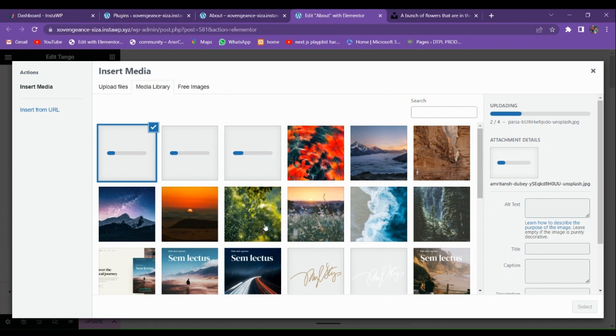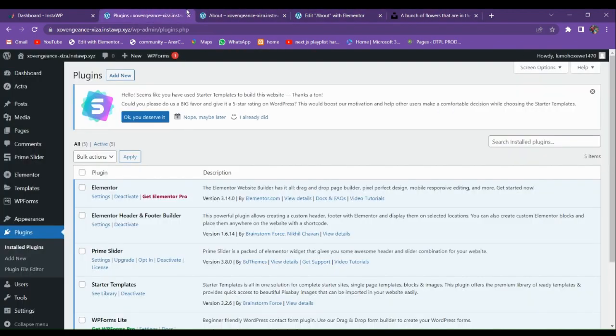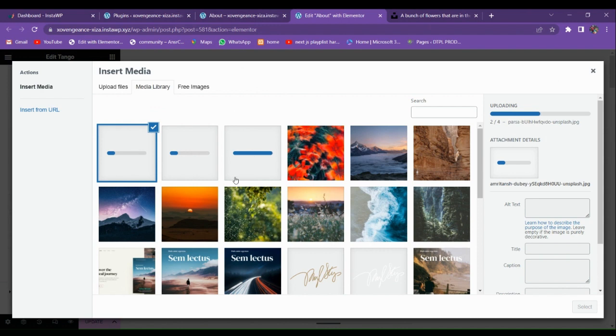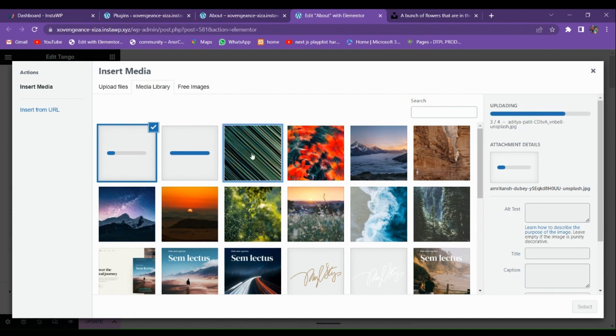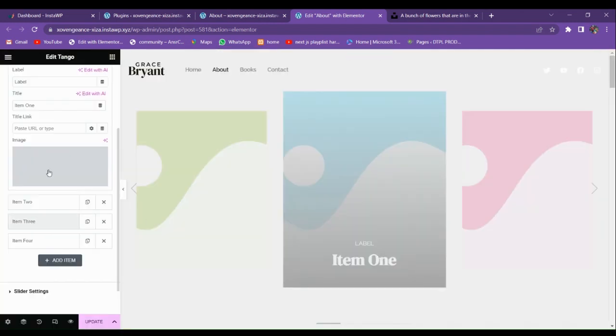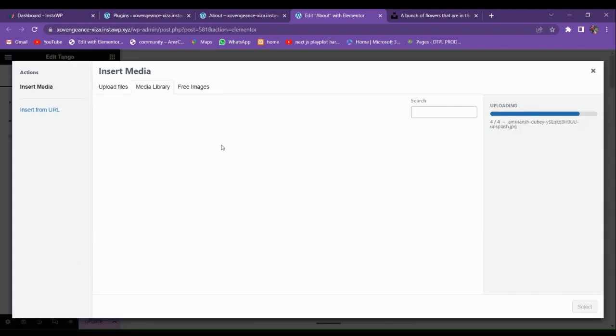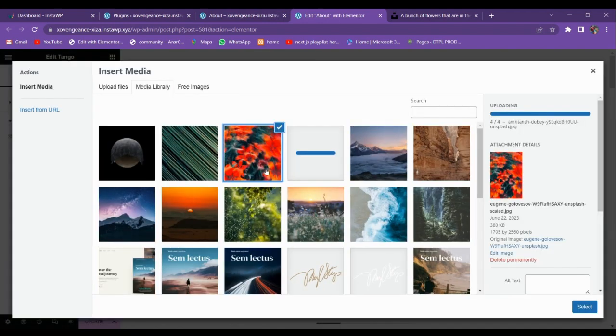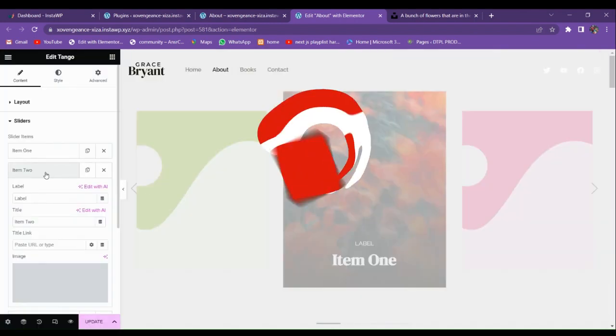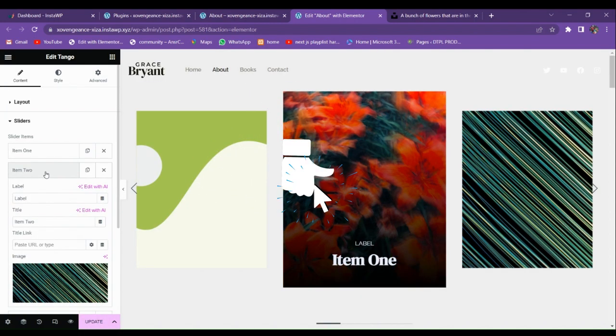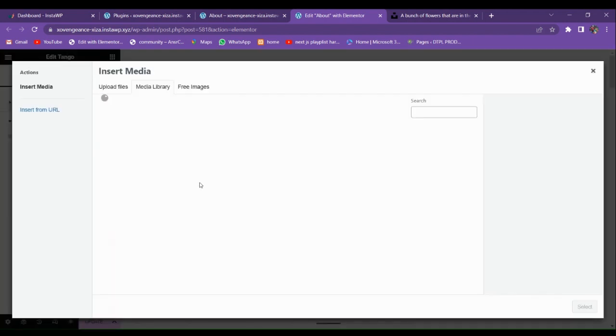So you can use any type of images according to your website. Here I am demonstrating this in the video, so I'm just using these slider photos. Okay, so let's wait for it to upload to the server. So it is first uploaded. Let's add this. Okay, so here you can see that our image appears. Let's add the second image. Let's choose this. The second image also appears. Let's add this.